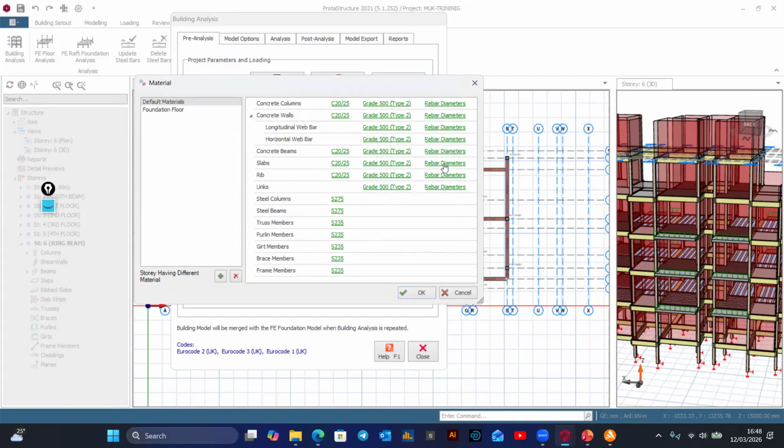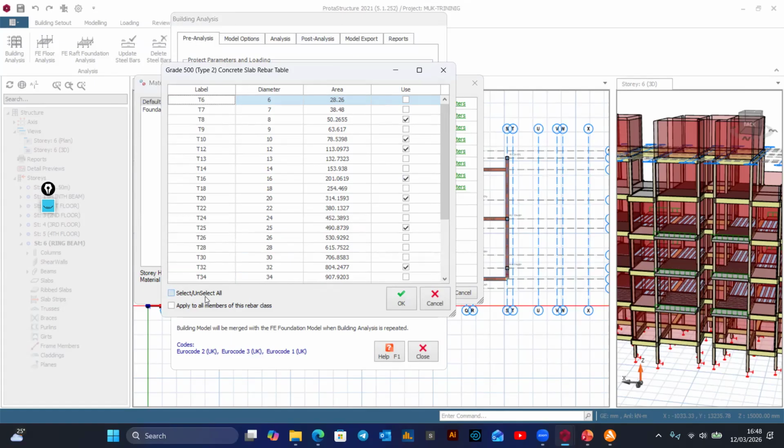We go to slabs, rebar diameters, select and select all. Yes. No, for rebar diameters, still don't apply to all. But then for grade of concrete and steel, applies to all. So slab rebar table, I'm using from 10 and 12 only. Then I'll click OK.